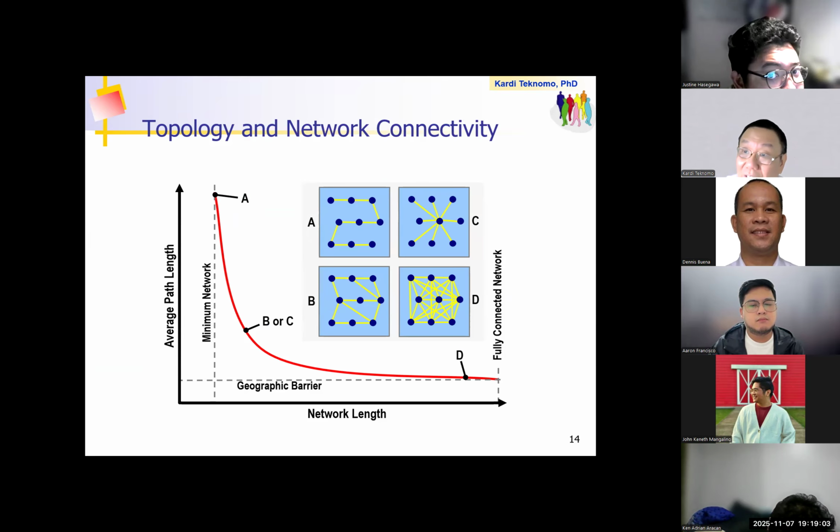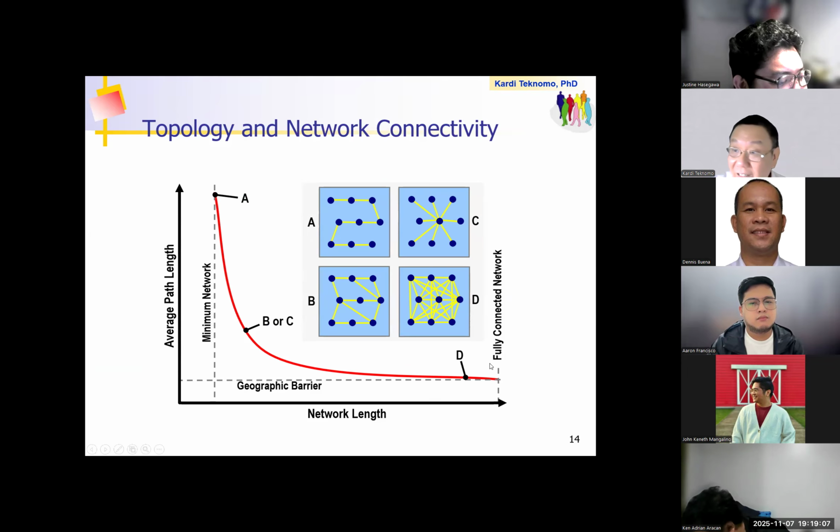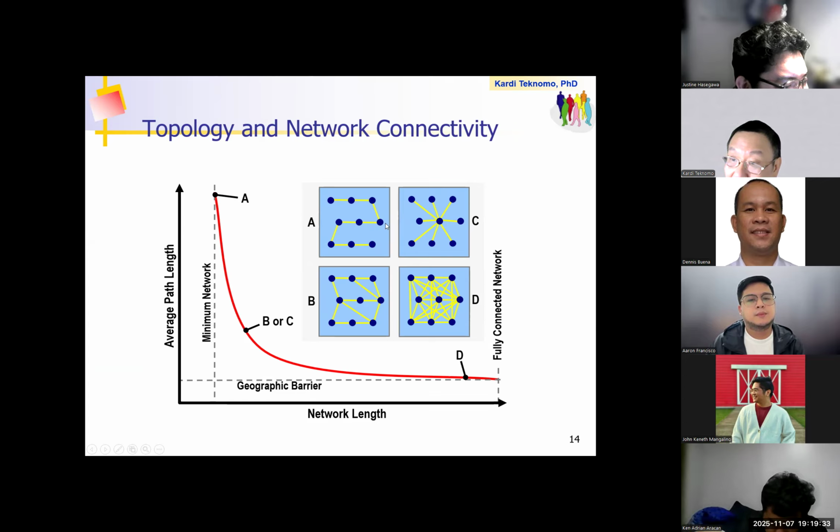This is the topology and network connectivity, on any network, not just transportation network. Yeah. So you start to see there are certain barriers here. This is called geographical barrier, and this is called the minimum network. Okay, so if you have connecting all these nodes, look at this. The number of nodes are the same. And then you connect only the minimum connection.